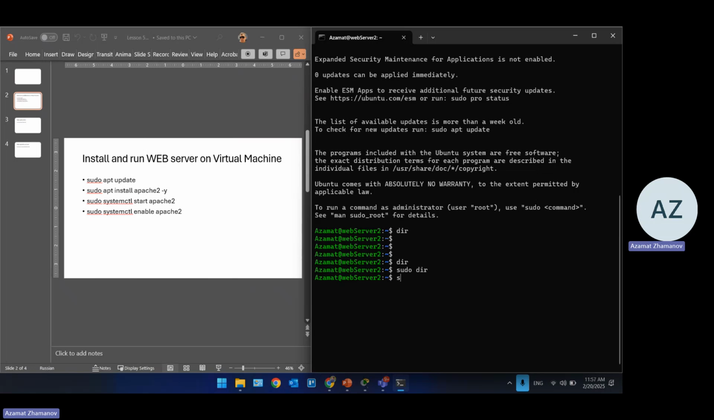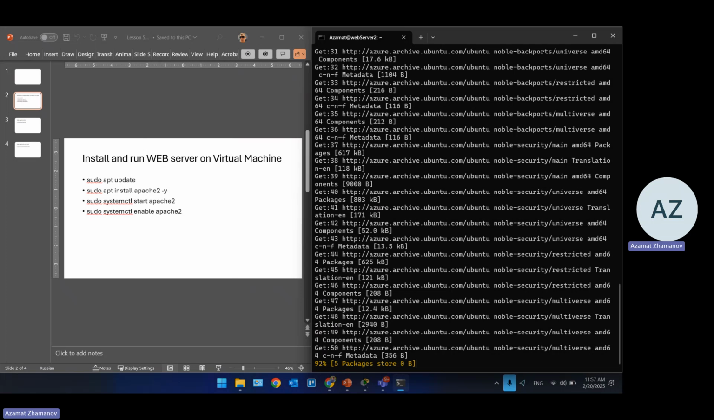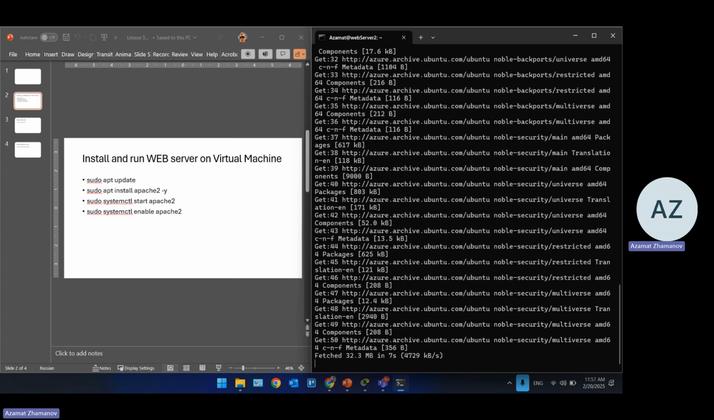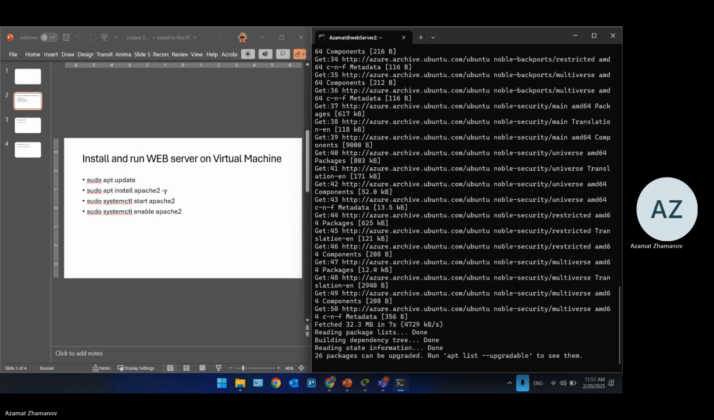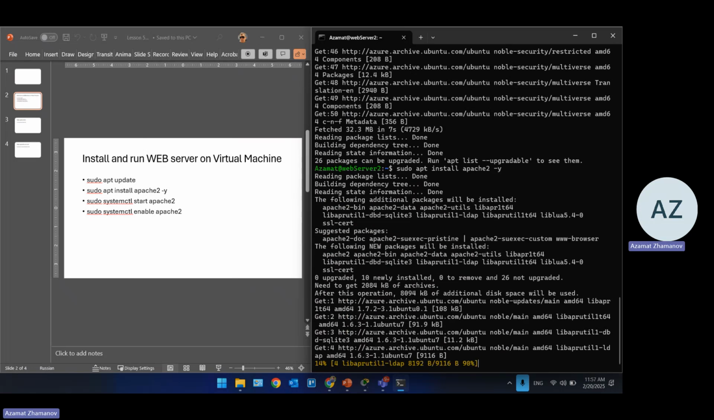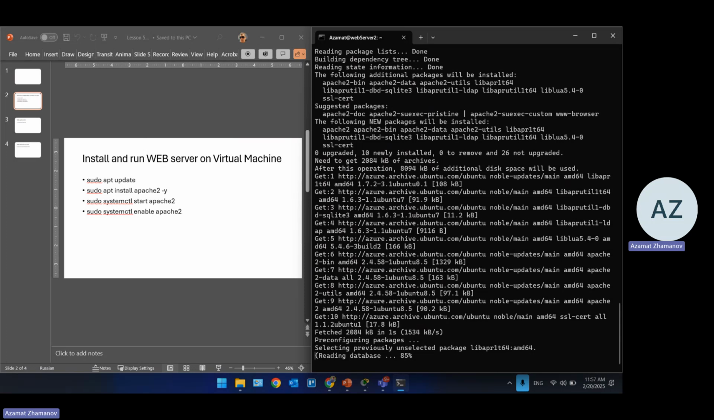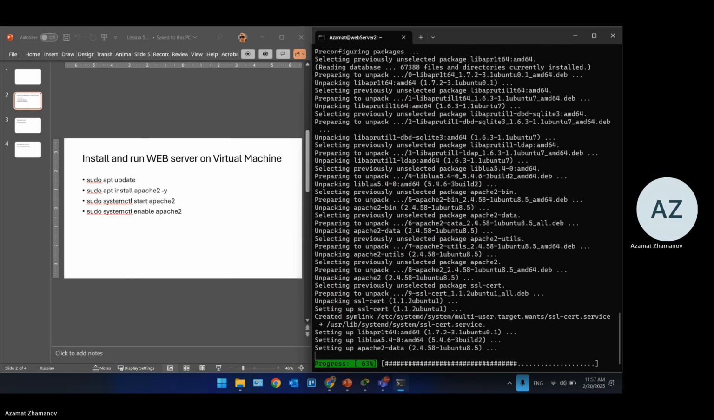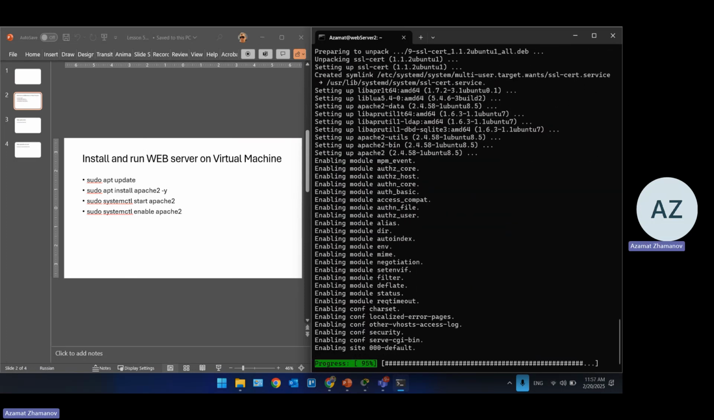So I'm writing here sudo update. Sudo is a very powerful command. It uses the rights of administrator. With sudo, you say that I'm contacting you with the rights of administrator. Then after it is finished, we'll write sudo apt install apache2. And now the Apache server will be installed on our Linux machine. After it is installed, let us run it.